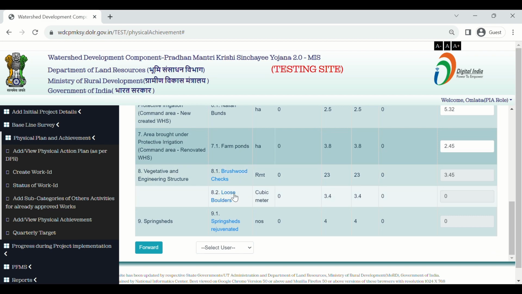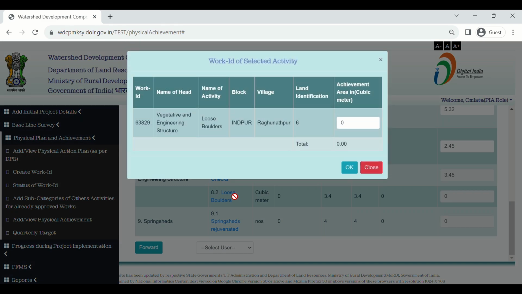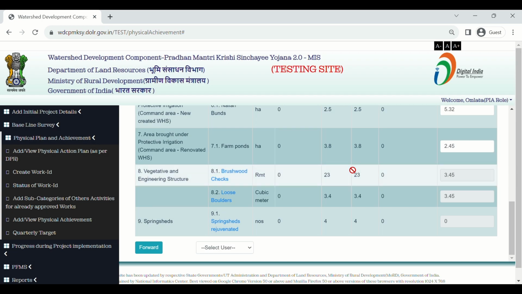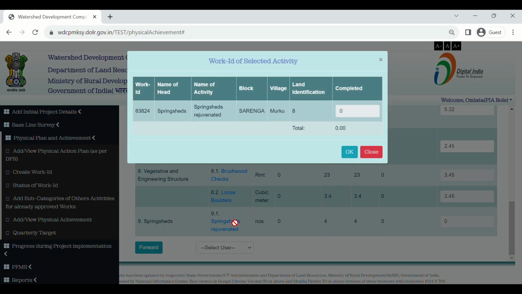Click on the another blue link of activity. For this unit in cubic meter, fill the achievement area in cubic meter and click on OK. Click on the another blue link of activity. For this achievement area completed automatically, click on OK. In the case of numbers, achievement area will be completed automatically. Click on OK.